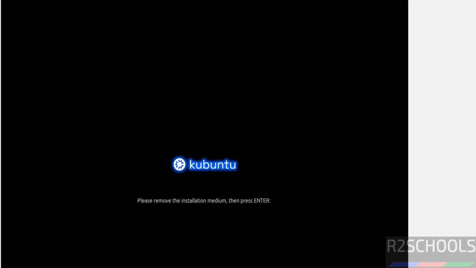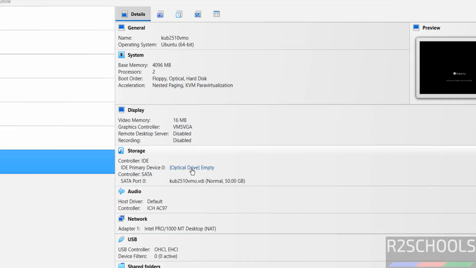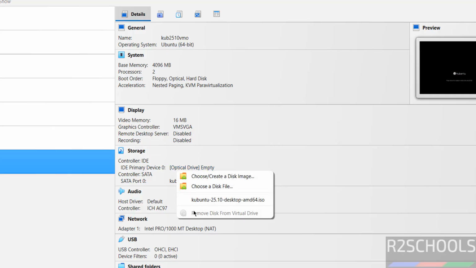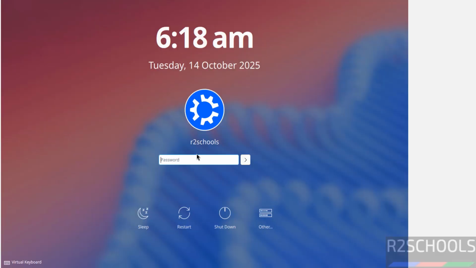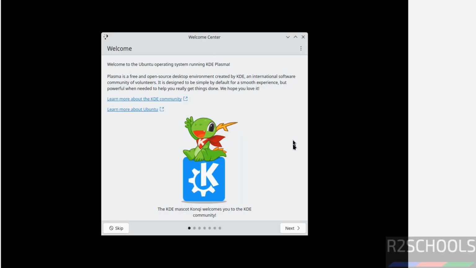Okay, go to VirtualBox manager. See here, optical drive is empty. If it is not empty, click on it and then select remove disk from the virtual drive. Okay, then come to virtual machine and hit enter to reboot the Kubuntu virtual machine. Now provide the password that we have set for this user. Hit enter. Welcome center. I don't want to do anything, just close it.